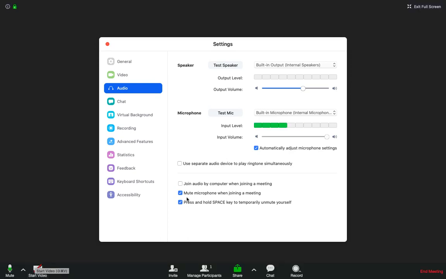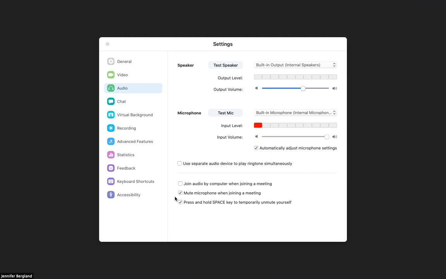I'm going to stop that. Learn something new, that it continues to work even though I have it muted, but it has a different color. So good to know. Two things that I want you to see down here: I would recommend that you mute your microphone when joining a meeting, because you want to make sure that you aren't having a conversation when you click join a meeting that you don't want broadcast to other people.